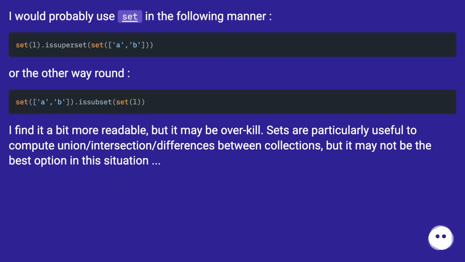I would probably use set in the following manner. Or the other way round. I find it a bit more readable, but it may be overkill. Sets are particularly useful to compute union, intersection, and differences between collections, but it may not be the best option in this situation.